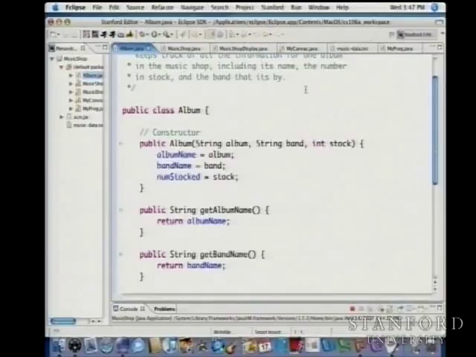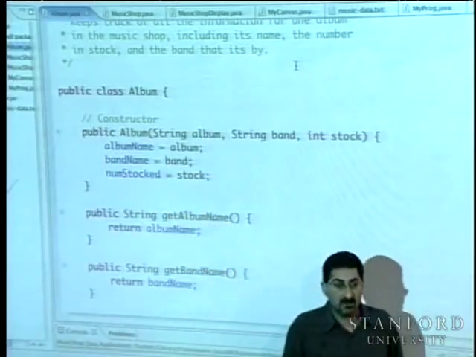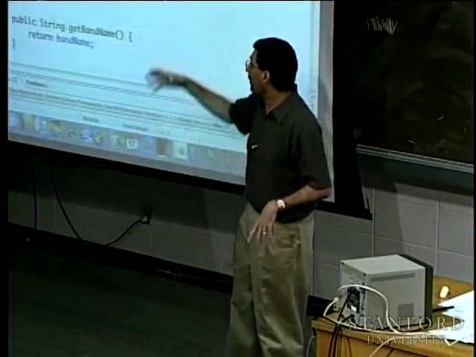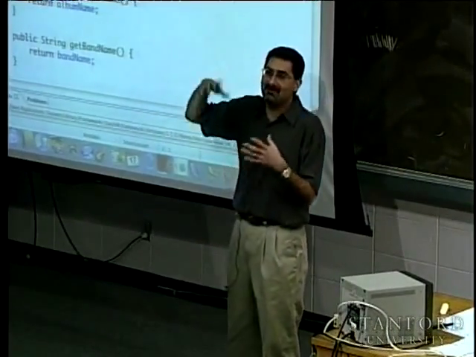Now, I made all this stuff private, right? Album name, band name, and num stock. Because what I want to do is when you create the album, you say, hey, this album's in stock. I don't want you to go back and say, hey, no, the name of that album changed.